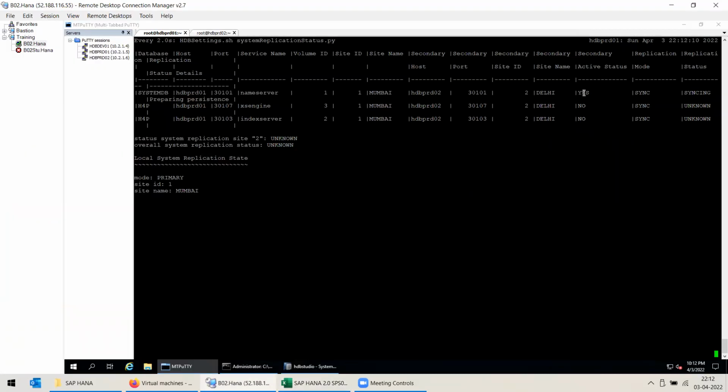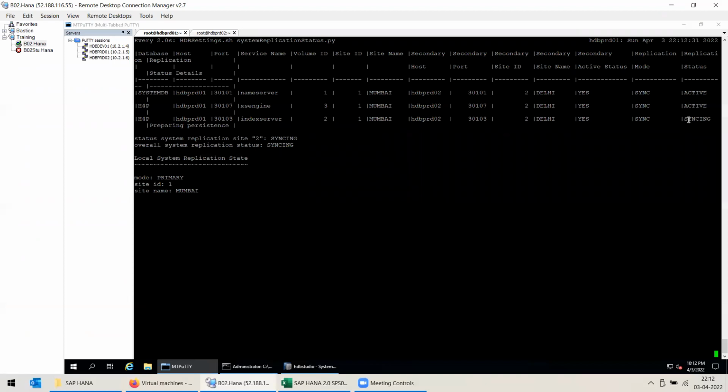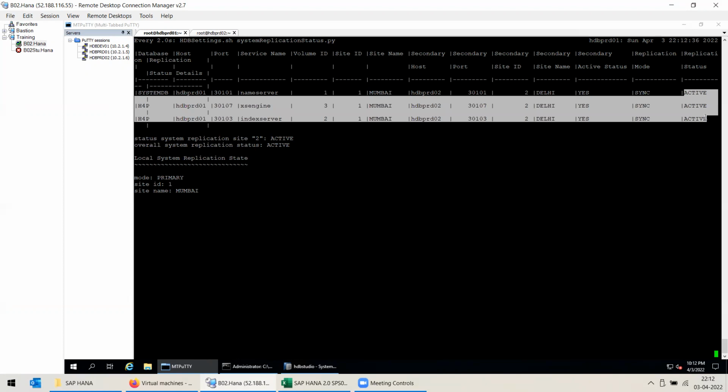You can see that this is active, it has become active. The first one is active, the second one will go initializing, then it will become active, and then the third one. So it is now in the syncing mode. It has also become active. So my database is now in the active status.